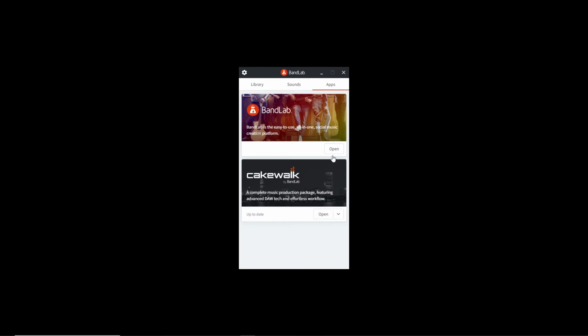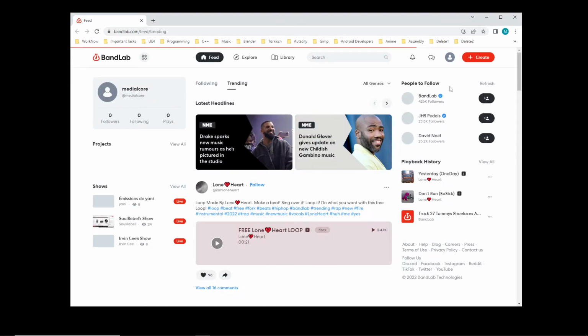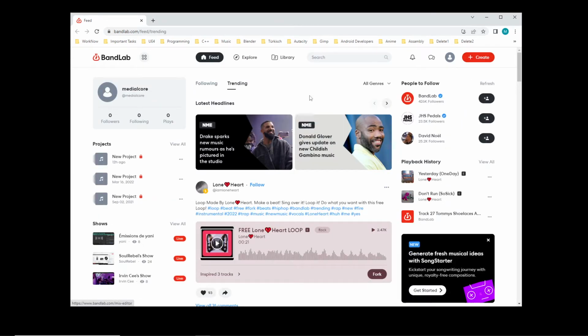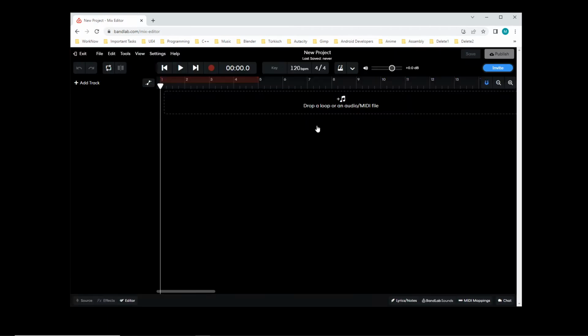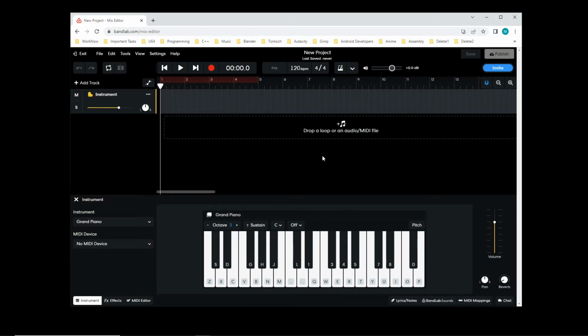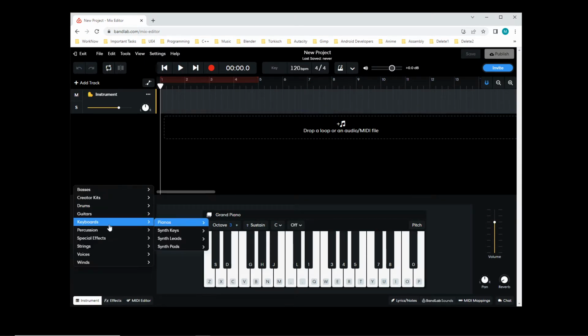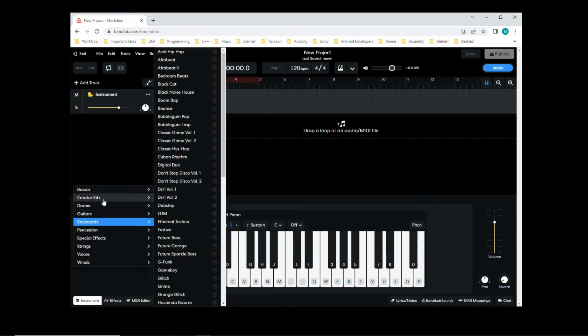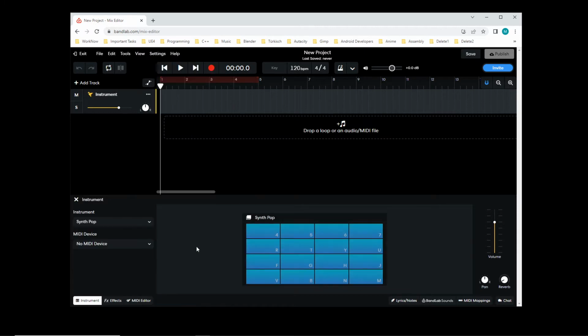Okay, let's open the BandLab app. We jump into the website. We go to create, and where I jump into is this instruments section. We created something already in the last one, and I jump in again here, the easy mode. I have still no clue about anything. I go here to the creator kit, and the reason for that is they have some sounds already here, right?